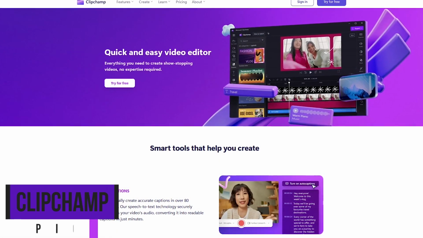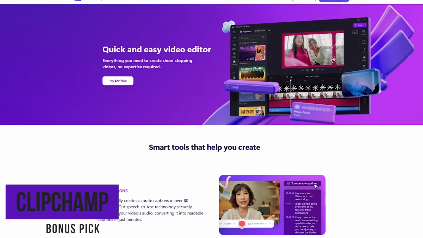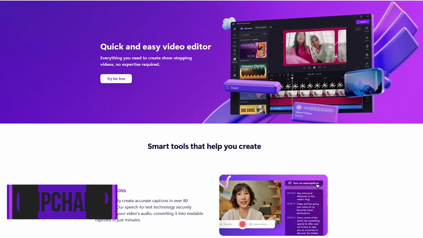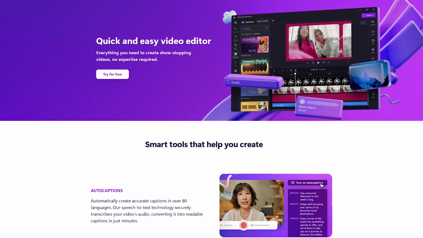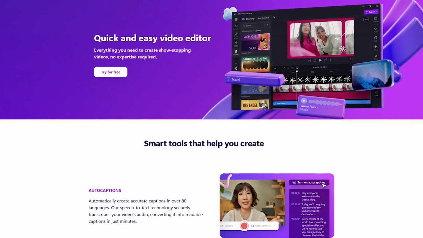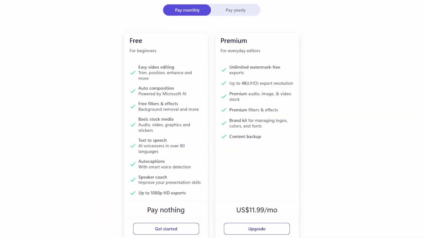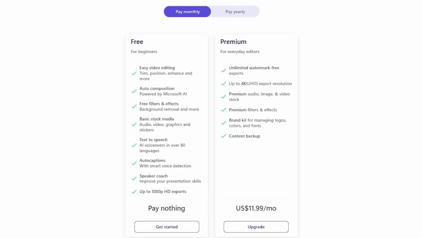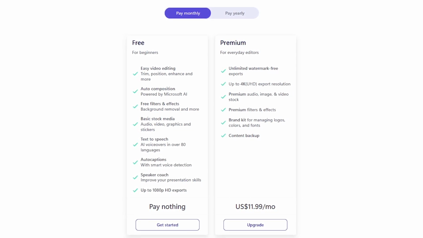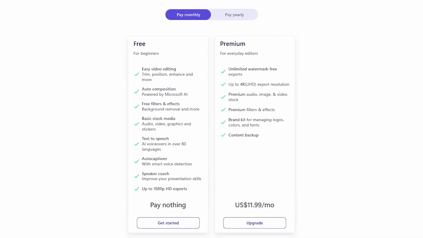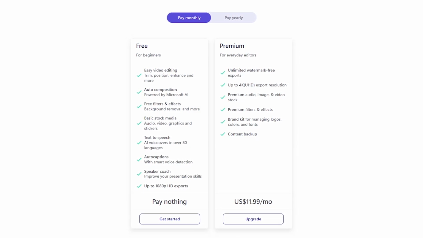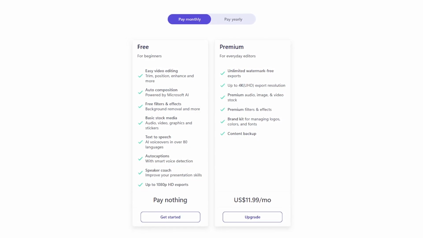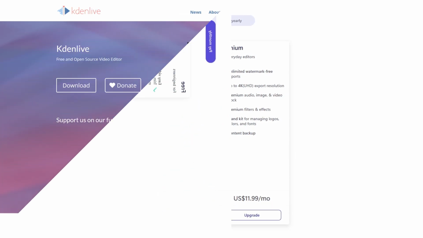And Clipchamp, which is now owned by Microsoft, is an online, browser-based video editor that's also often promoted by influencers. Like CapCut mentioned earlier, it does have a good amount of features, many of which are locked behind a paywall. Clipchamp does require that you have an internet connection to use it, so if your internet goes down, you can't use it at all. While they do allow for exports up to 1080p for free, they only allow exports up to 480p without their watermark on your projects.